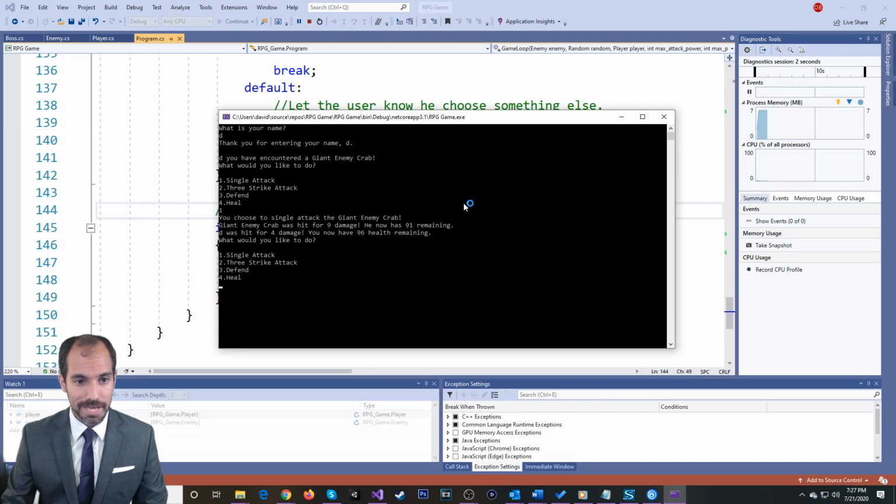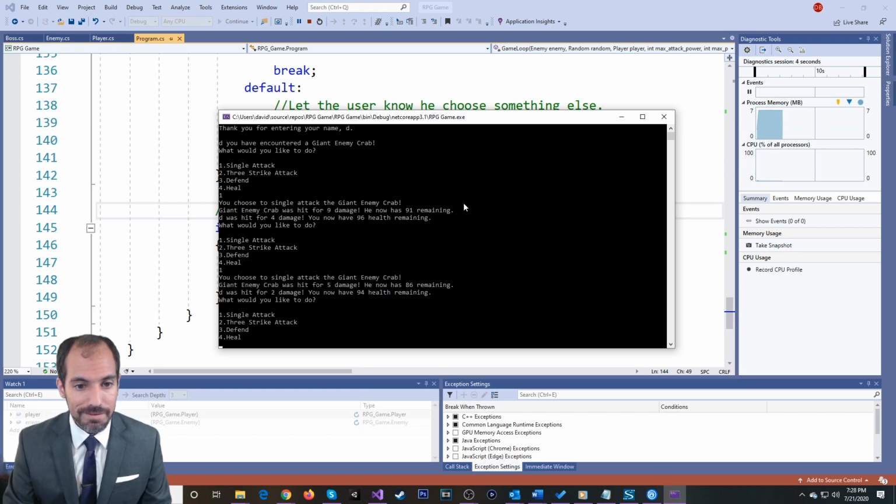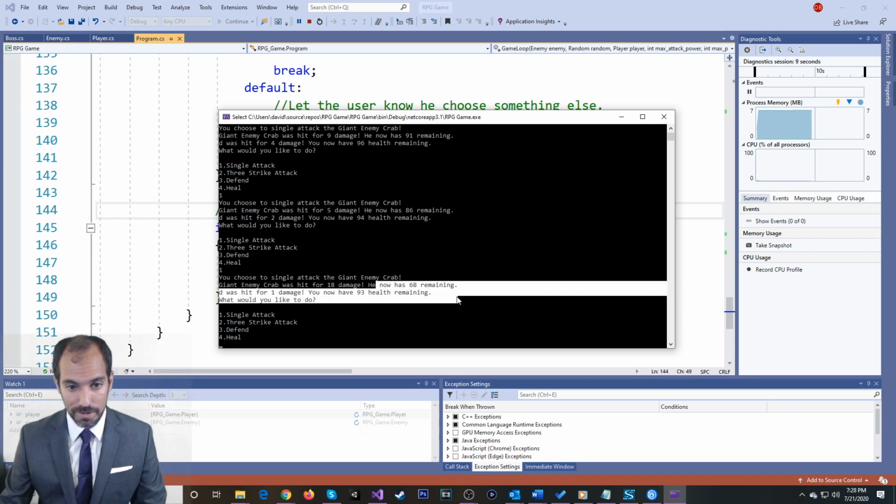I'm going to do a single attack again, and you can see that I hit for 9 damage, now I did 5 damage, now I did 18 damage. So yeah, he's getting hurt a lot quicker now.